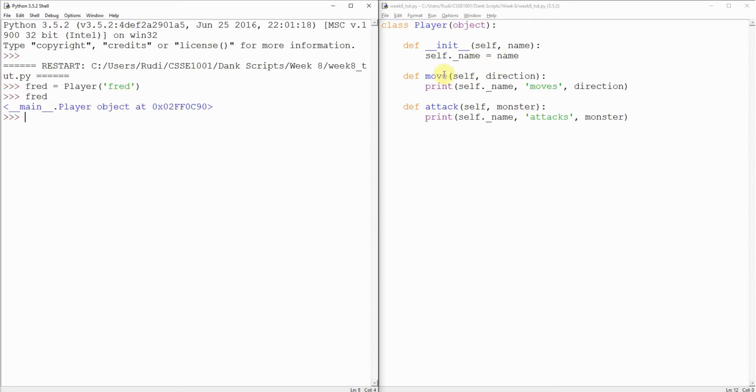Now what can Fred do? Fred can move in a direction, and Fred can attack a monster. So Fred.move north. Fred moves north, cool. And Fred can attack a terrible beastie. And Fred attacks terrible beastie. Cool. So this is a basic class, right?